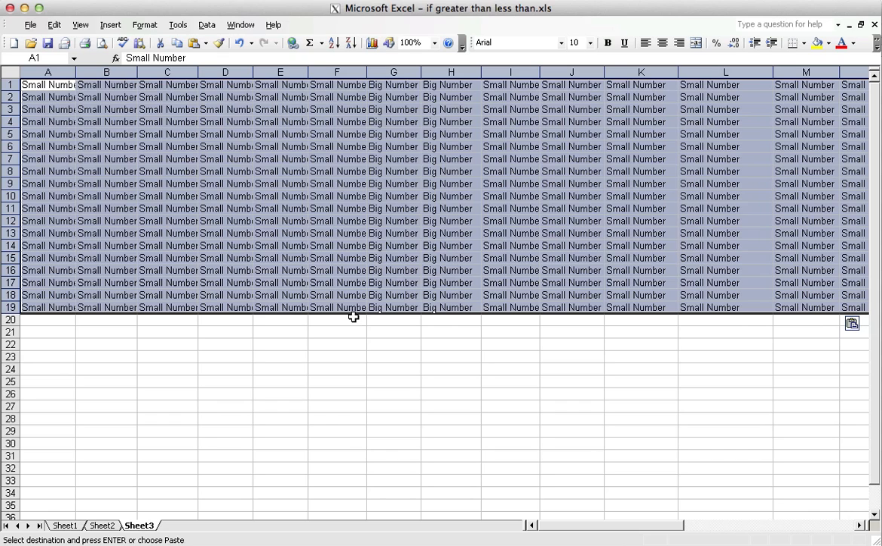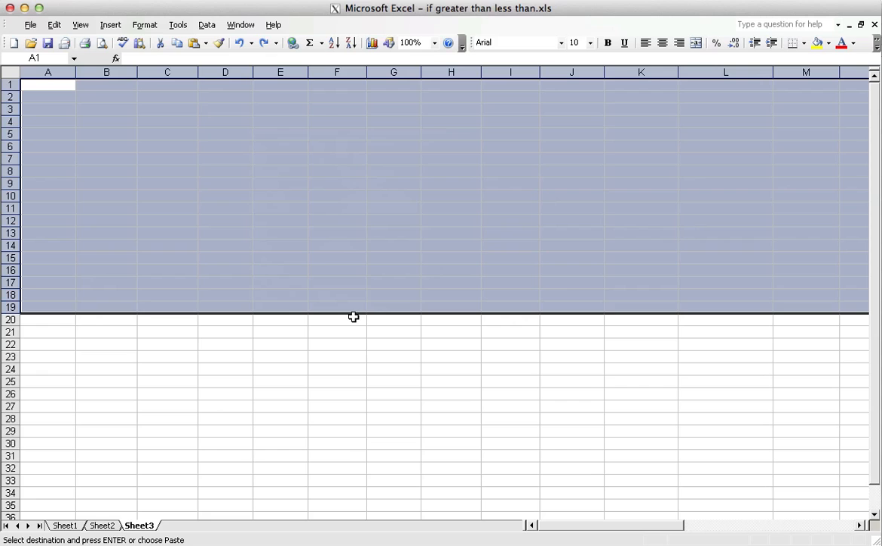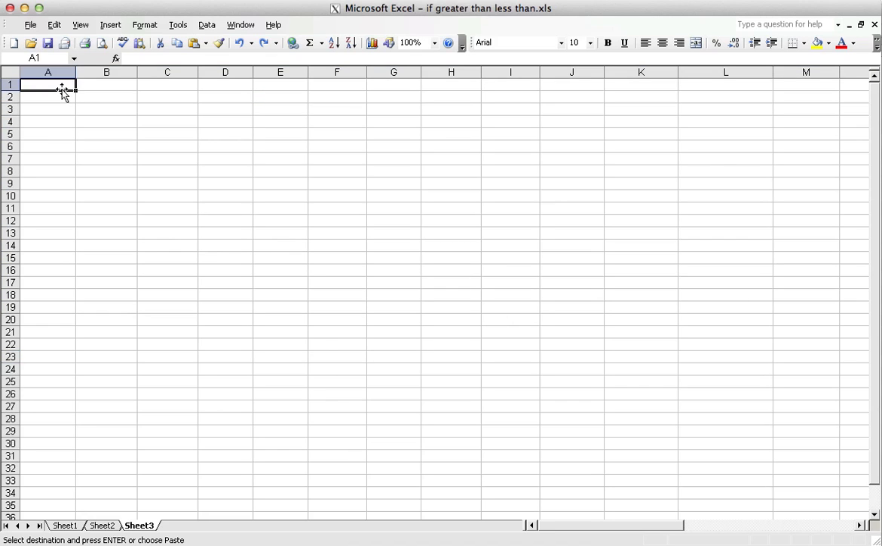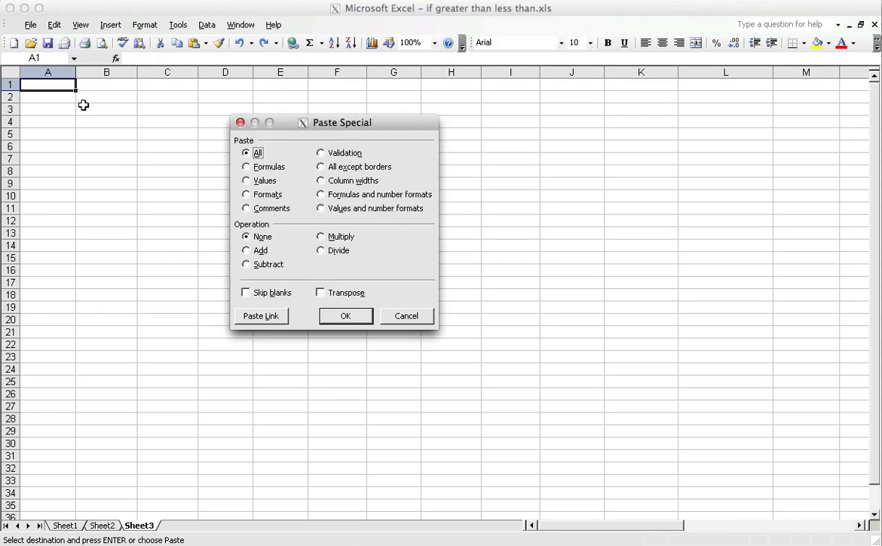Oh, okay, that happened because I had a big area selected. Let's do that again. Paste special, values, transpose.